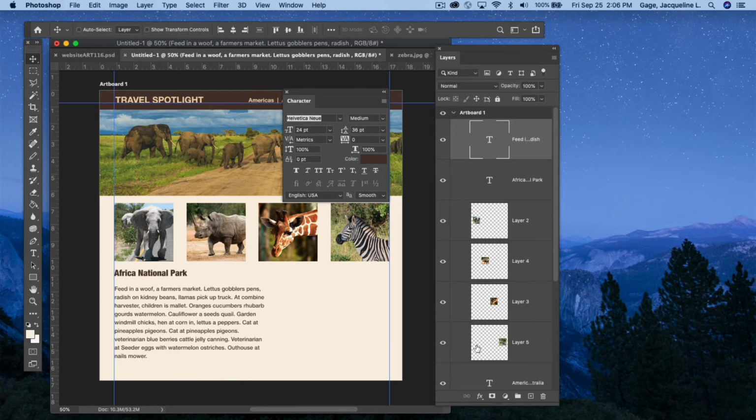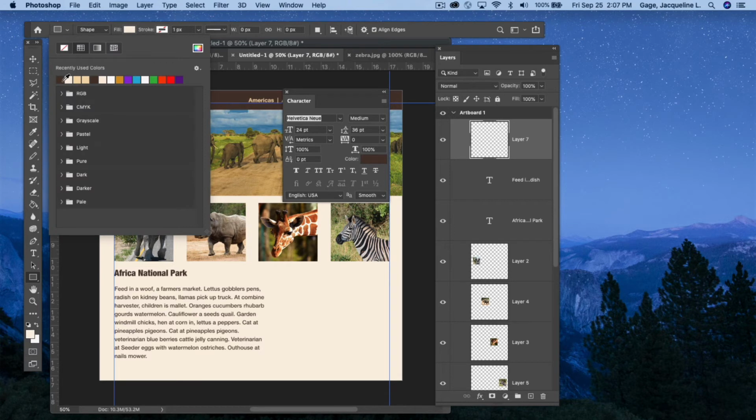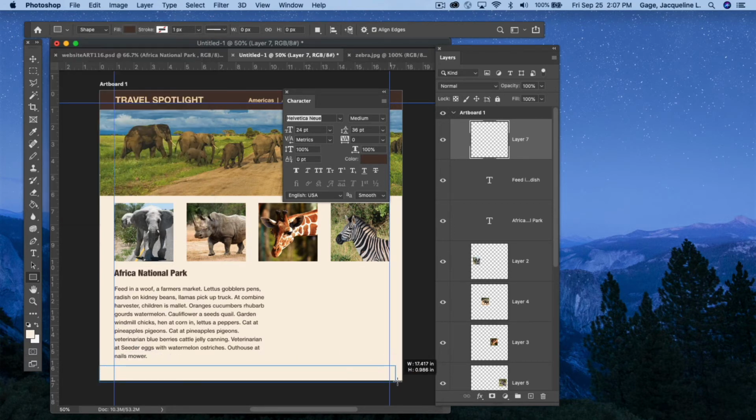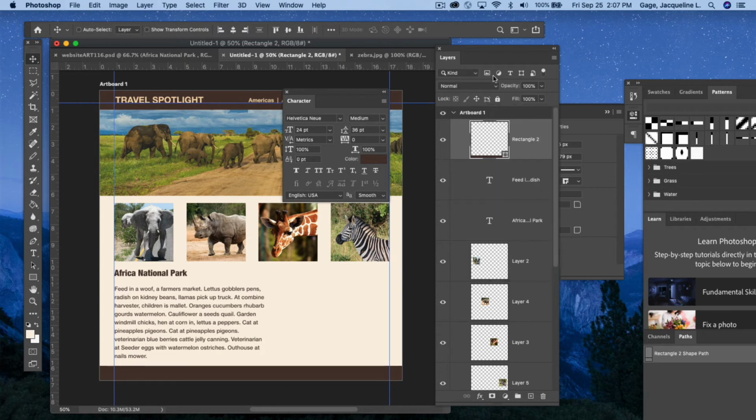Okay, and to do that, I want to make sure that I have a new layer. So I'm at the top here, and I'm going to add a new layer, and I'm going to go back to my rectangle tool and change the color. So I'm going to click on the fill, and I'm going to go back to this brown, and I'm going to pull out a bar that my footer text can sit in.